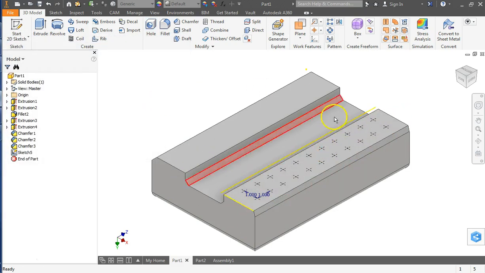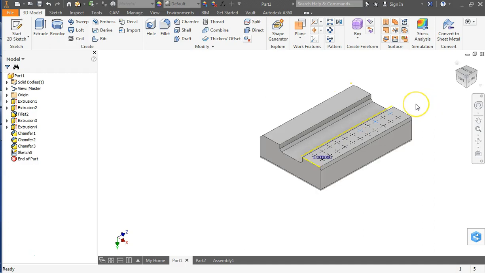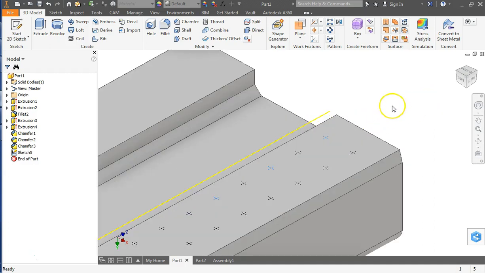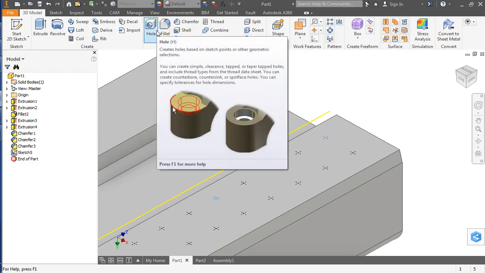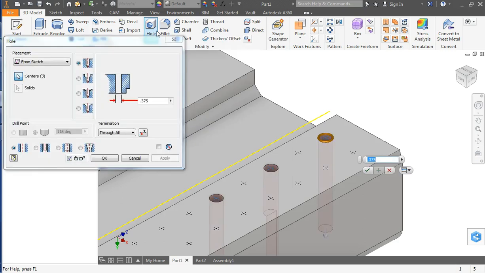I'm going to hold down the control key, and I'm going to select individual points. Notice that the 3 that I selected, let me zoom in a little bit, are light blue, and the ones that I didn't select are just black right now on my screen. So with any that are selected, if I hit the hole button, it's going to then create holes only at the selected items. Because I had something selected, it'll assume those are the ones I want to use.